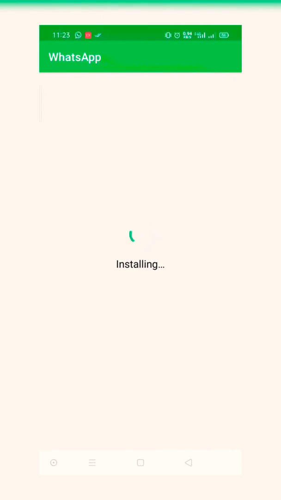The beta program is installing on my device. Now you can see the program has been installed on my device. Like this, you can easily download a beta program without joining the beta version.